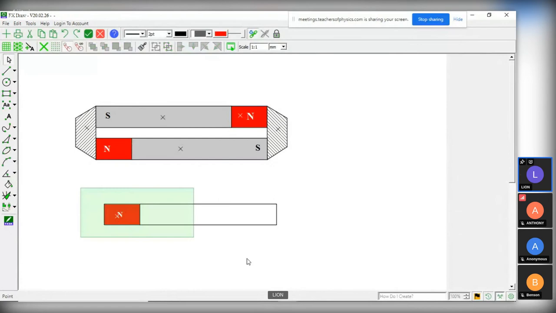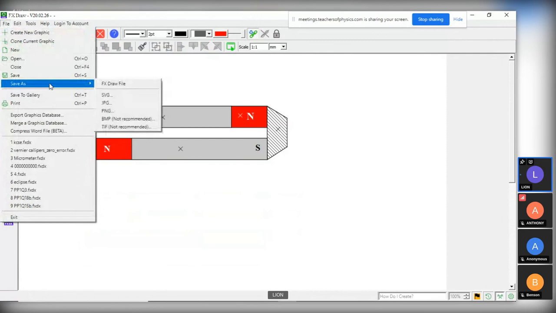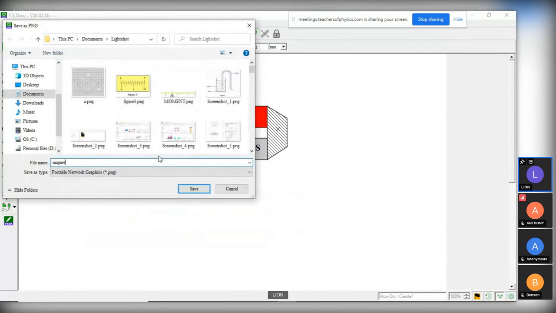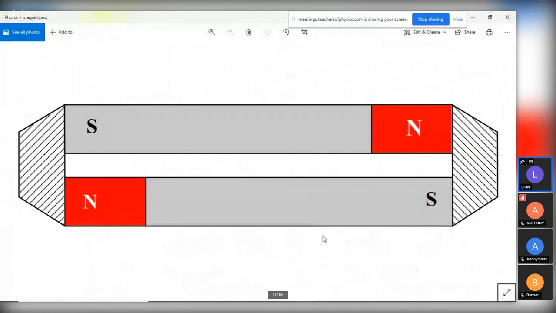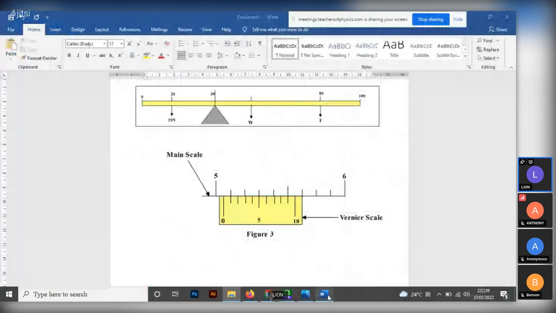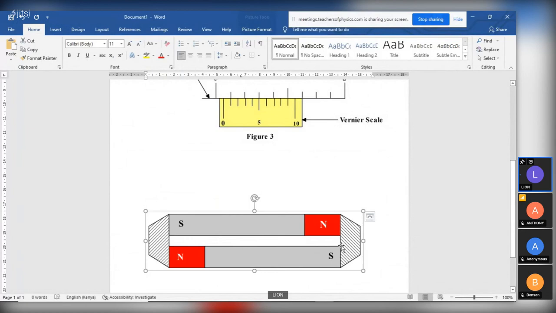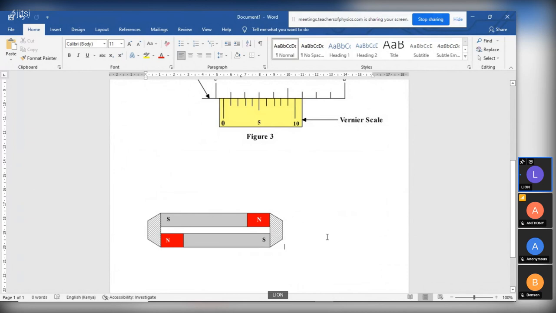We export. Let me select that and delete. We export this, save as PNG, and name it magnet. But no command because of the system, but no problem. Magnet. There you go. On the image viewer, itaenda kuonekana hivyo. On the question paper, it's going to look something like that. I think when you present such a question now, even to a student, inakuwa more attractive. Yeah, we need to attract them. Ndio wapende ili somo. Yeah, so I think we are okay with that one.